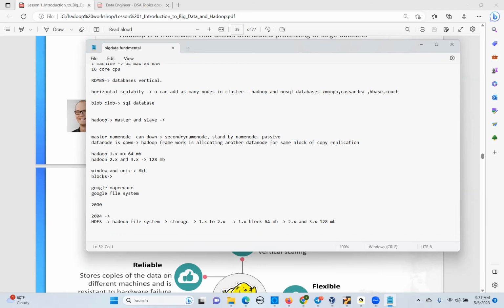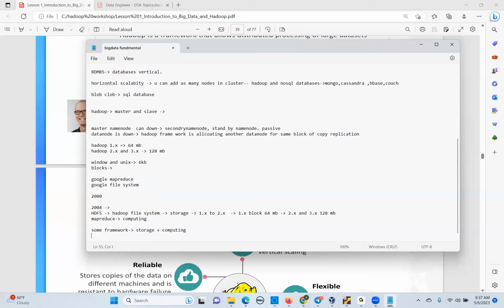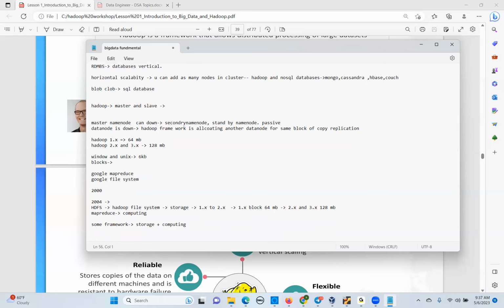Another one is MapReduce, from the Google MapReduce paper. He introduced MapReduce for computing. When we have a framework, we need two things: one is storage and the second is computing. If storage and computing are in one framework, we can easily process and store the data.